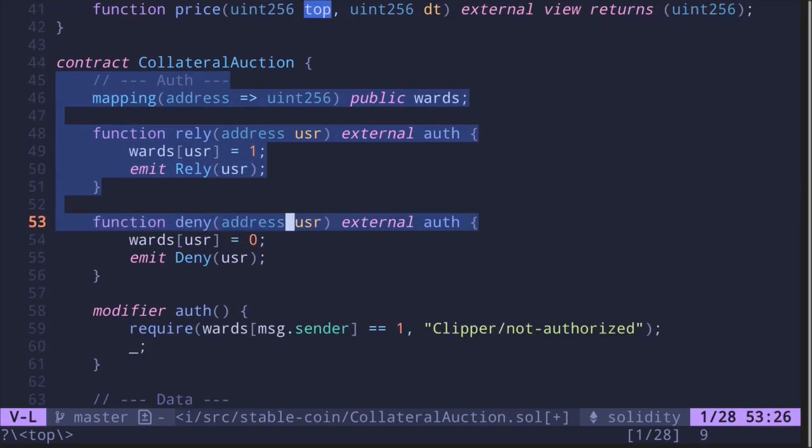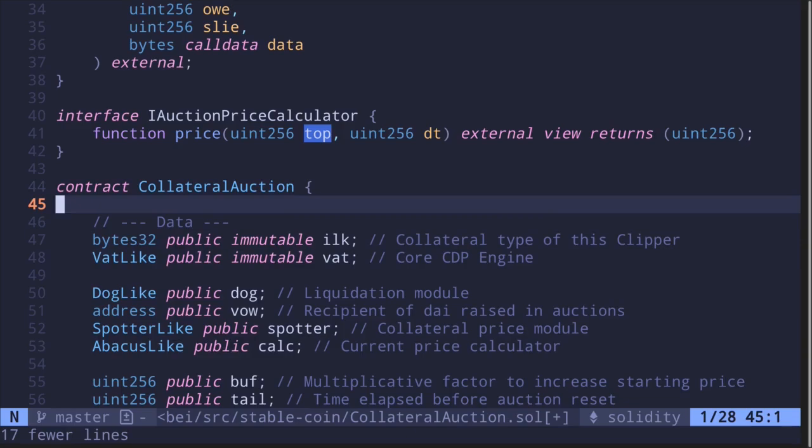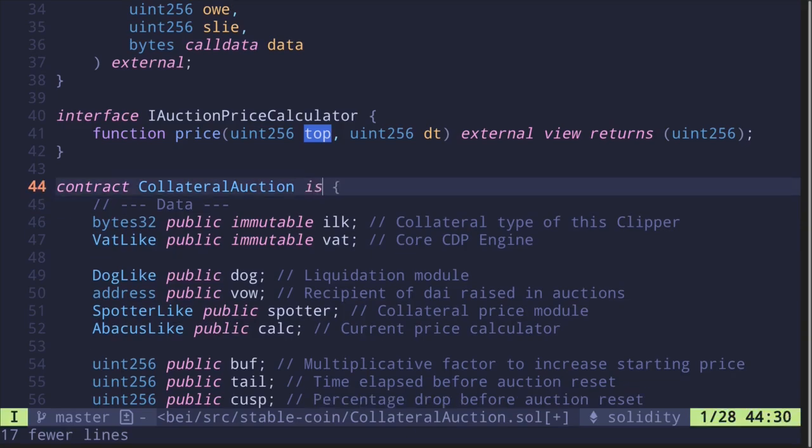And you see some logic for the authorization. I'll remove all of this. And this CollateralAuction will be Auth. And we're also going to need the Guard contract to guard against reentrancy, Guard.